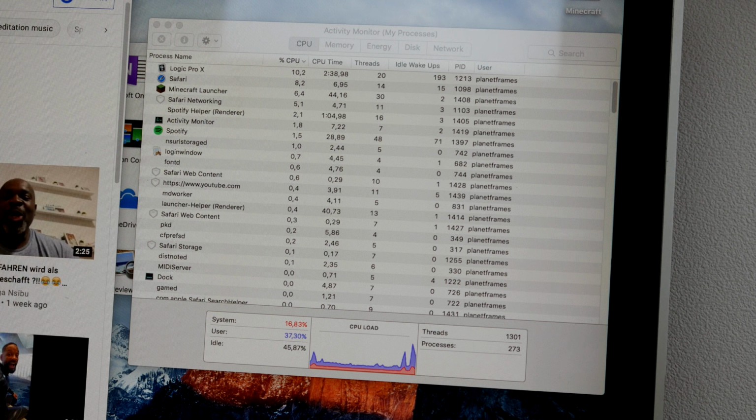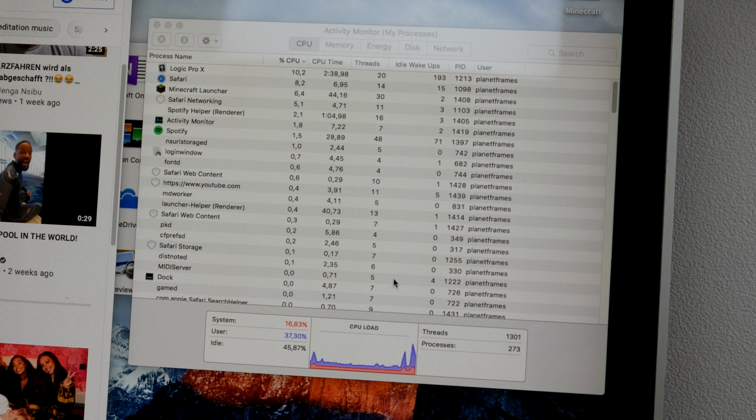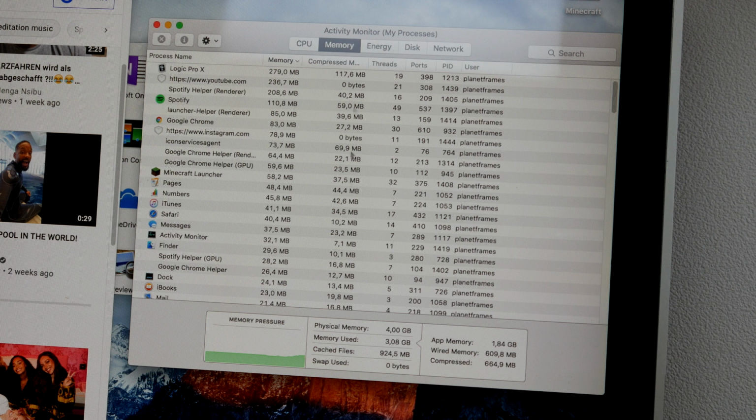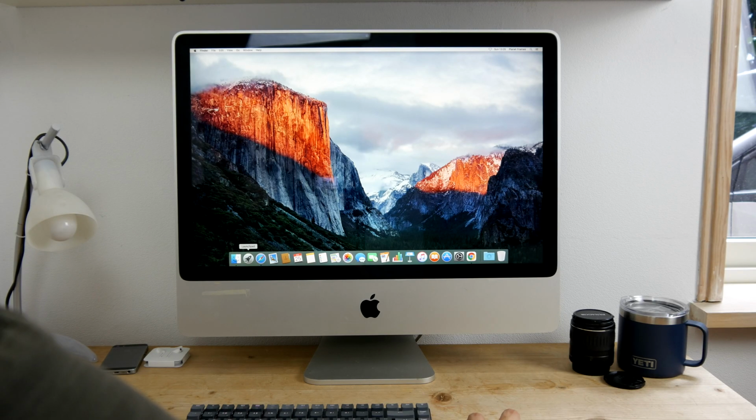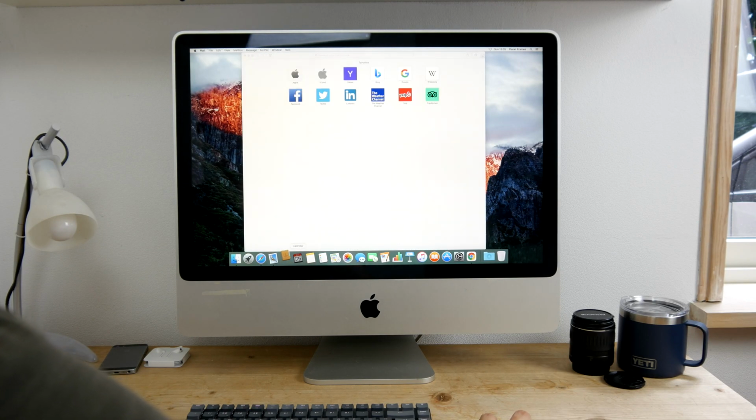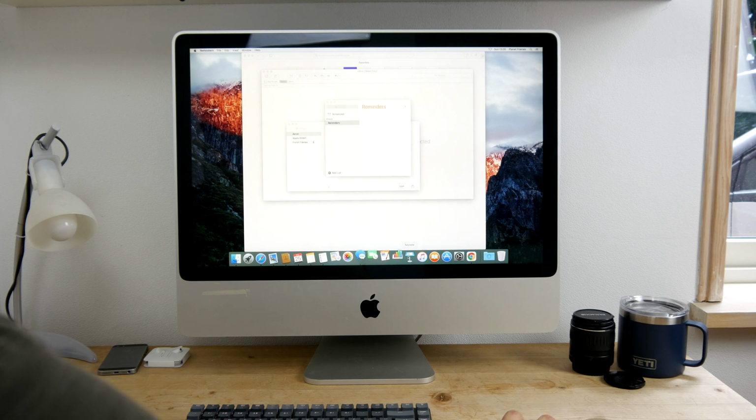When looking at the activity monitor, you can also see that the CPU load peaks quickly as soon as you open multiple apps and use them. So don't do too crazy stuff. For fun, I also just opened all apps at once. And to my surprise, it opened them quickly without encountering the wheel of death.